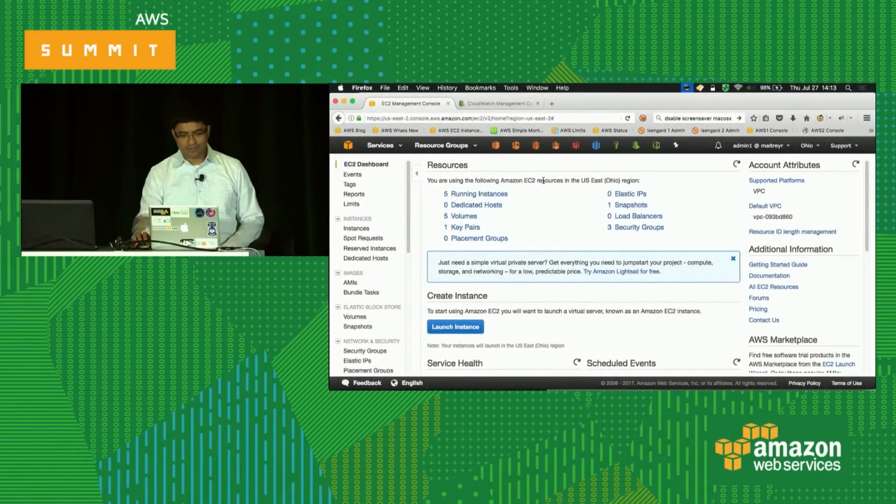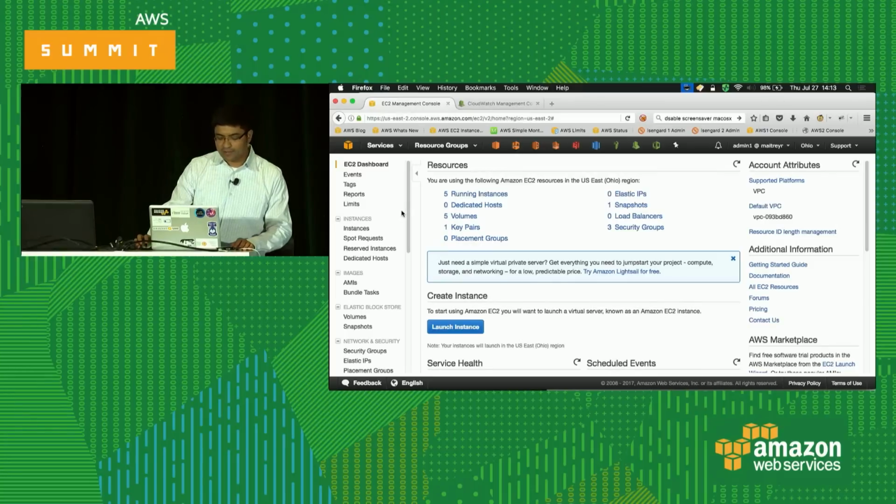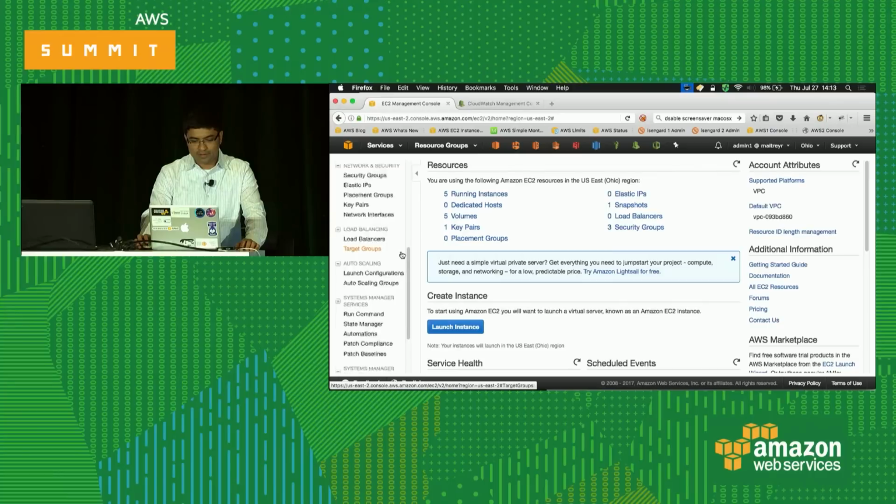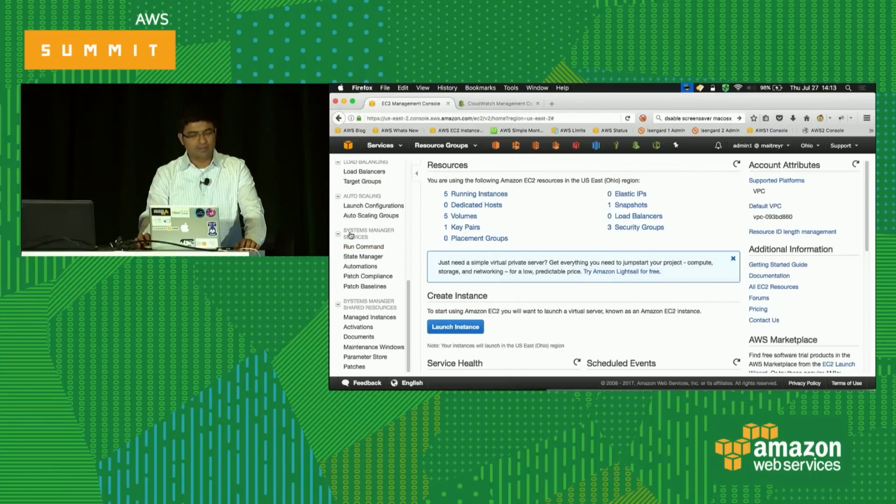So what you're seeing here is I've logged into my AWS account, and I'm in the EC2 dashboard. Where you find Systems Manager and all its related services and capabilities is on the left side. It comes in 2 parts. You see the Systems Manager services and Systems Manager shared resources.